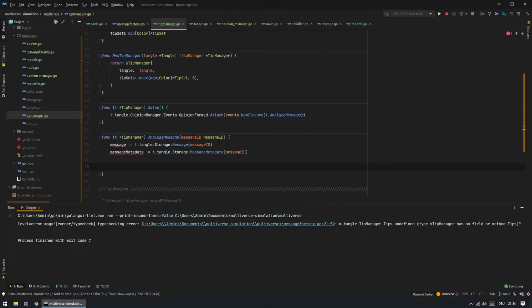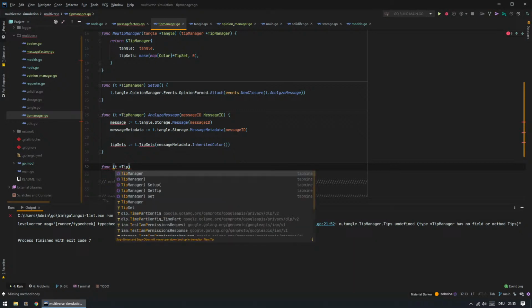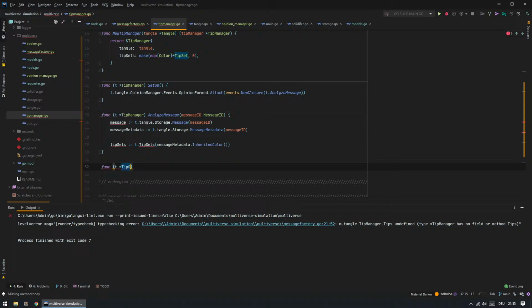And then we will need to get the tip sets that represent the given color. So we would most probably need to have a function like tip sets, message metadata, inherited color. And that should return, okay, let's implement that first. So we will need to have a getter that returns the tip sets that are covered by a given color, because we want to add the tip to all of the sets that are represented by that color.